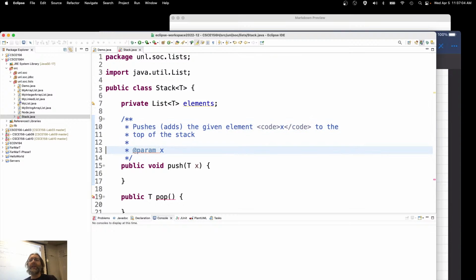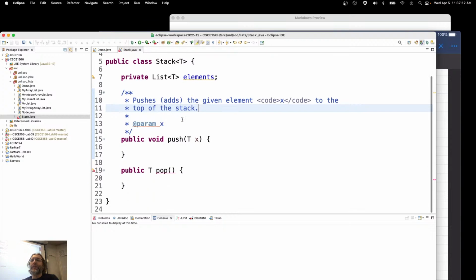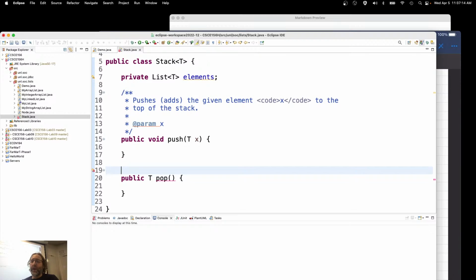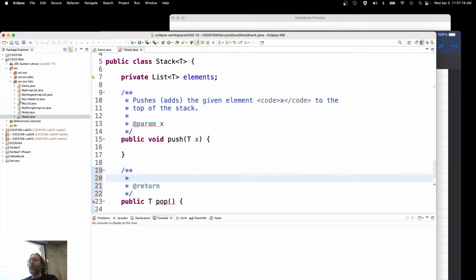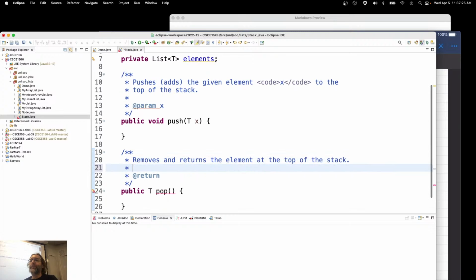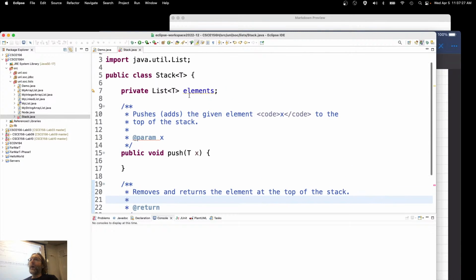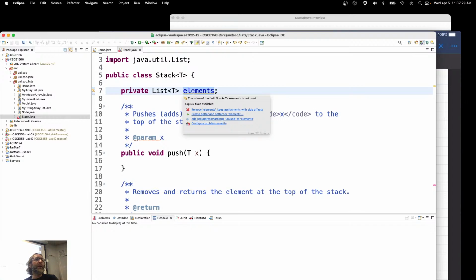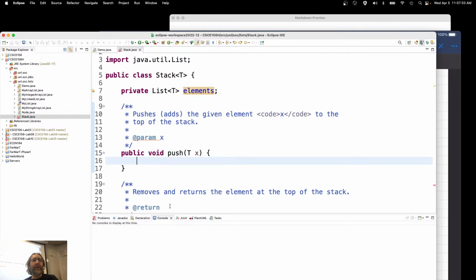Now, is there really a top or a bottom? Not really. Just take your computer and flip it upside down, and now the top is the bottom, the bottom is the top, right? But we will need to think about that in terms of actual implementation. And the pop operation here removes and returns the element at the top of the stack. All right, there we go. Good. So now everything is in terms of this list over here, which I still need to implement, but we'll come back to that later.